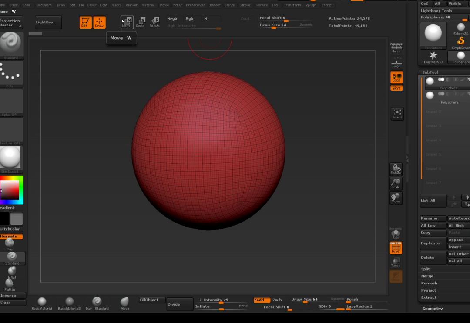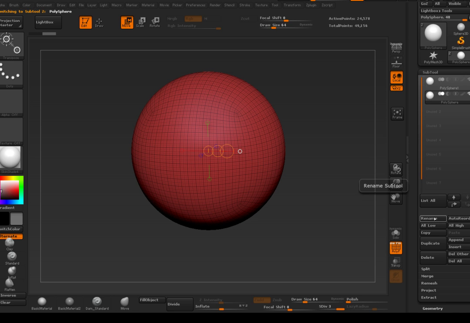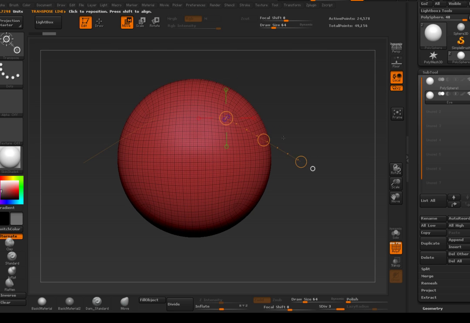And then up here, I'm gonna press this move button thingy. And then on the second polysphere, I'm going to rename it I. And then I'm going to select this up here and then draw this thing over this way.